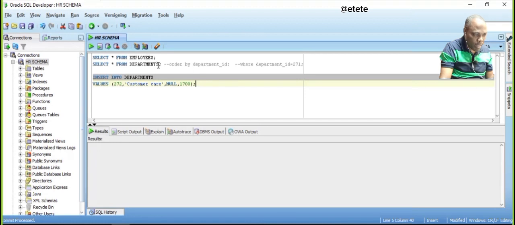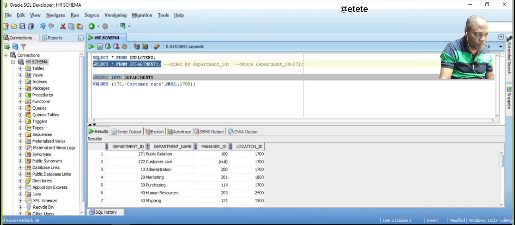Now when I query this again, you scroll down. Look at it. It's already there. 271, public relation. 272, customer care. And they don't have a manager, so it's null. And the location is still 1,700. When we go to the location table, we will know which location is this one.